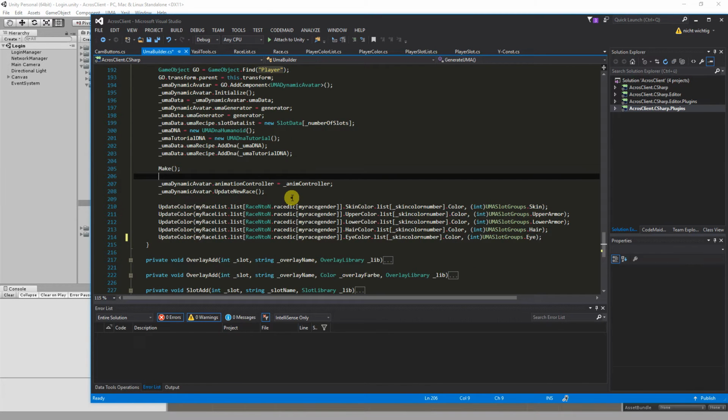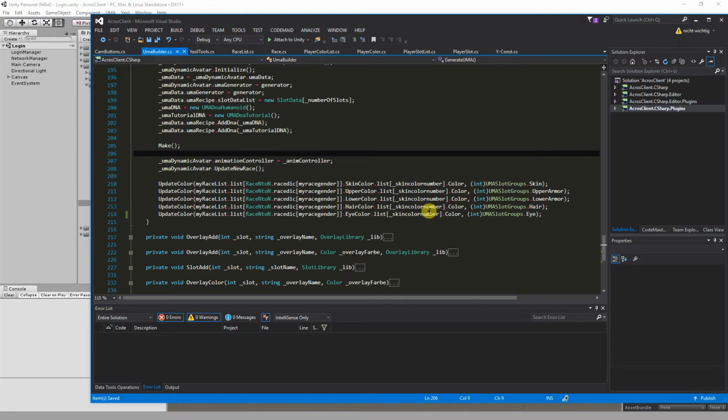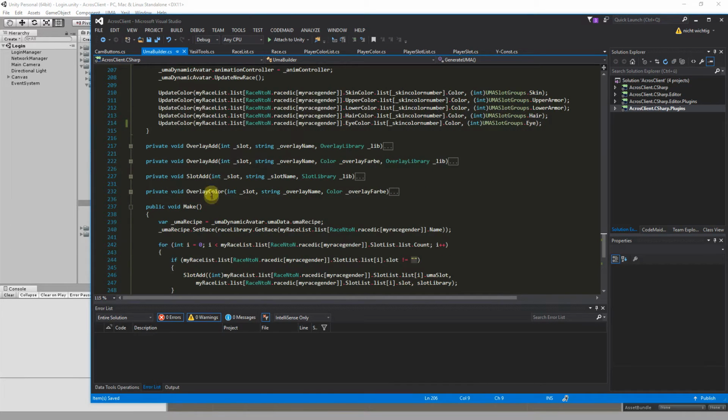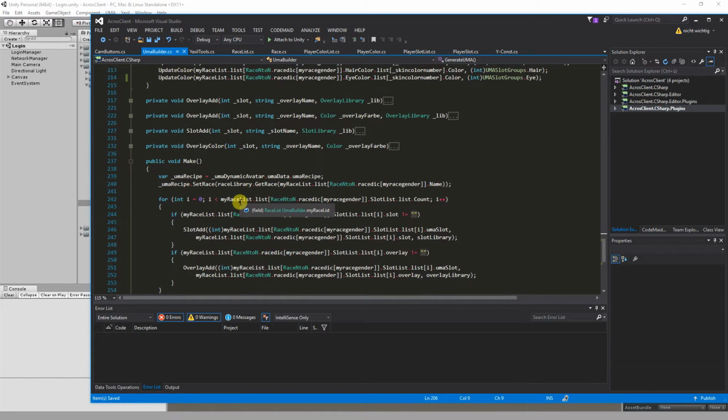So here we call the update color function, so we don't get the white skin or the white armor in the first place. When we start the UMA, we get the right color out of our color database. Here we go to the make, which is all the same. There are no changes there.